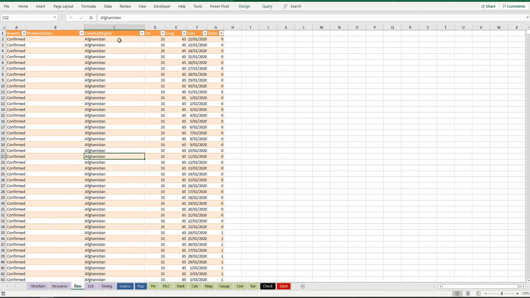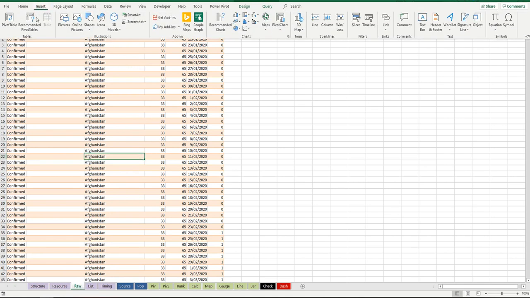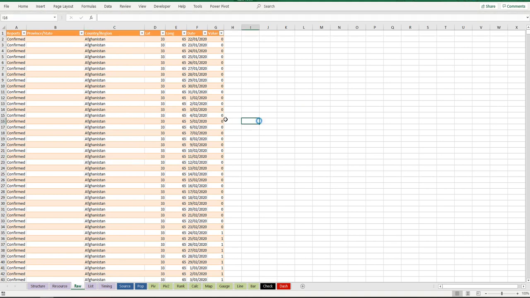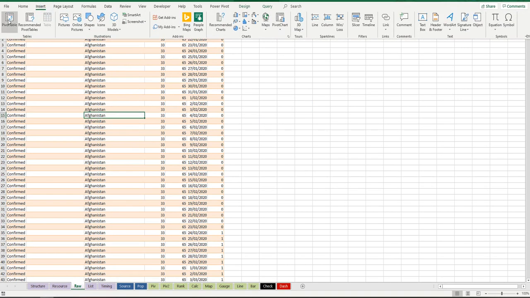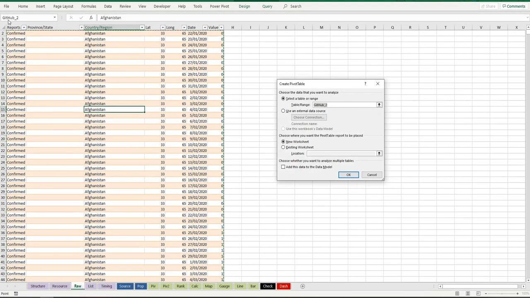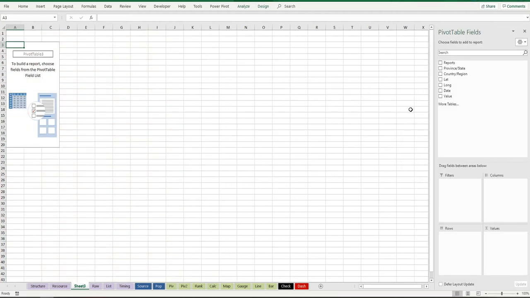And then we'll go insert, and then we'll choose pivot table. Just make sure your cursor's inside the table. So insert, pivot table. And we'll just put it on a new worksheet for the time being. Where it says Piv1 and Piv2, we're going to put it there eventually, but we'll just choose a new worksheet. So that's fine. We'll click OK. All right, good stuff.